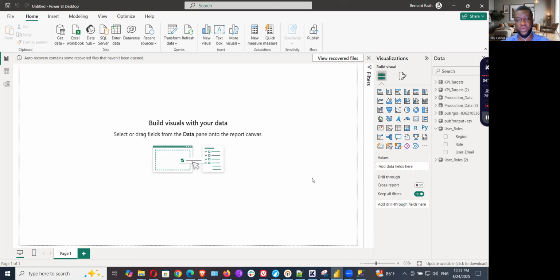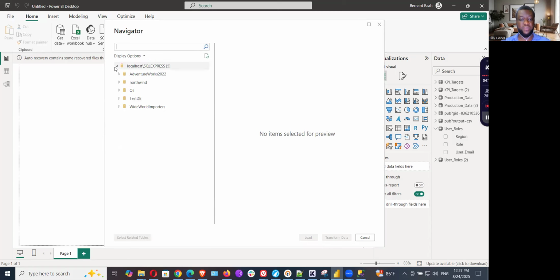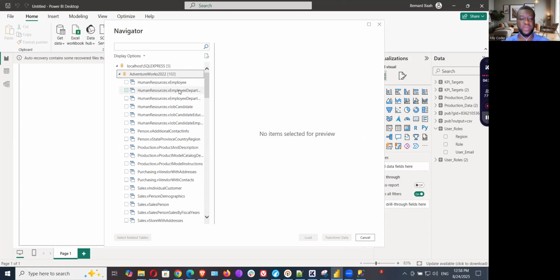Then when this opens, I'm going to see a preview of all the databases in my localhost SQLExpress. I currently have 5 of them. A lot of these, AdventureWorks, Northwind, and Worldwide Importers, are training or learning databases. These are the two that I created myself. But anyway, I'm going to expand the arrow next to AdventureWorks to see what sort of tables it has, and I see all the tables in my AdventureWorks.